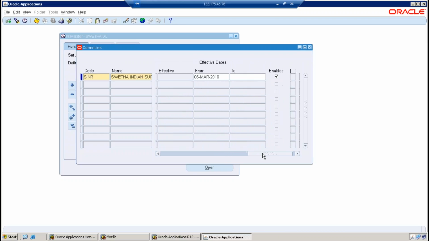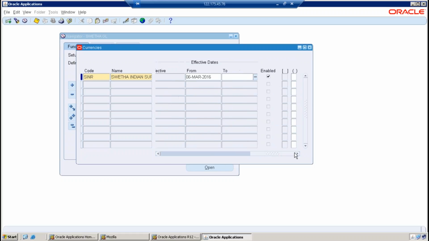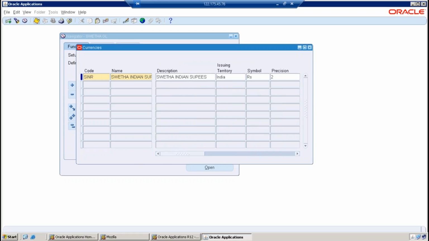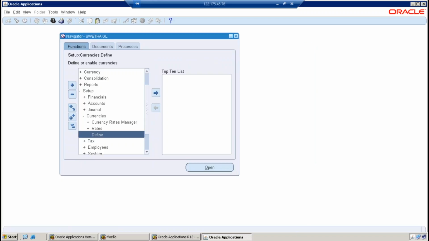Drag to the right side. This is the from date, and don't give the to date, and make sure it is enabled. Then only can you work with that currency. This is a simple configuration. Save it. You'll get a message. So now I successfully saved the data.